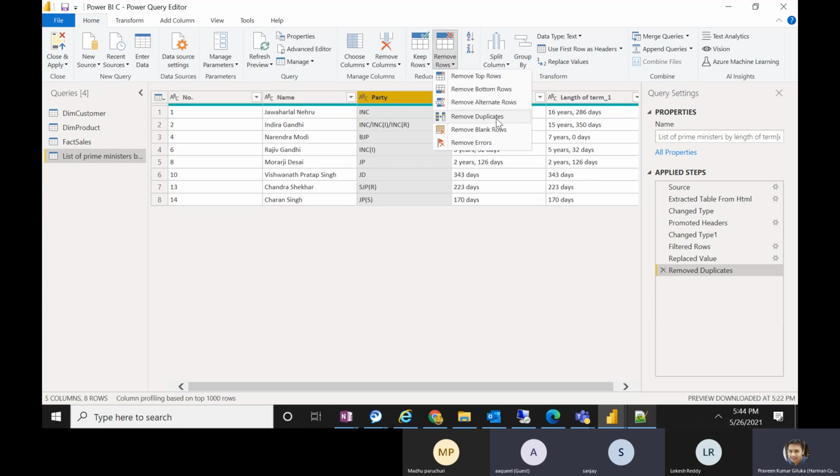After that, there is the option called Remove Blank Rows. If there is any blank, you can directly click here, Remove Blank, and wherever there is a blank, it is going to remove all the blanks. After that, there is an option called Remove Errors. What will happen if there is any error in your data? If you click here, Remove Errors, it is going to remove all the errors.